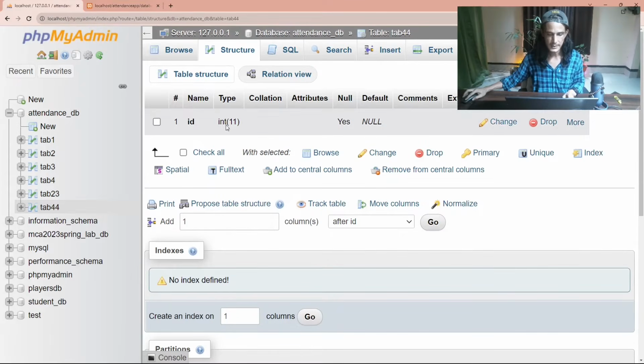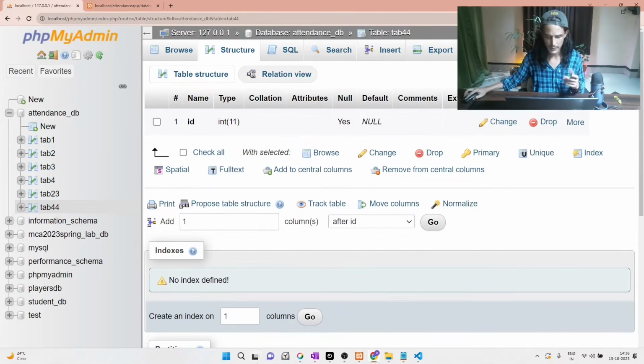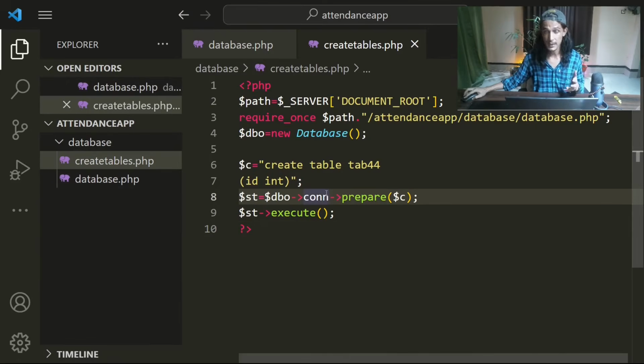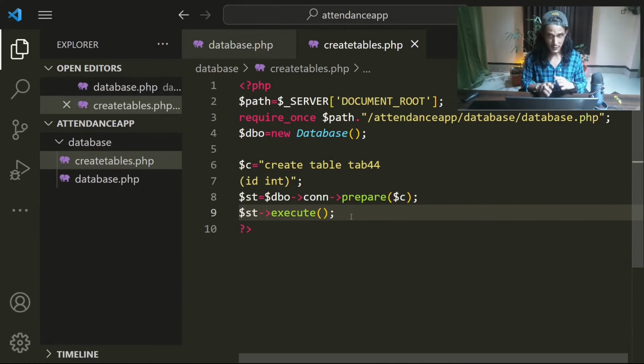You see, ID is the column and nothing is specified, like whether it is primary, what is the primary key, or what are the other things. Because this is just a dummy table that I wanted to show you, like how you can make use of the connection. Now you know everything, actually all the details.